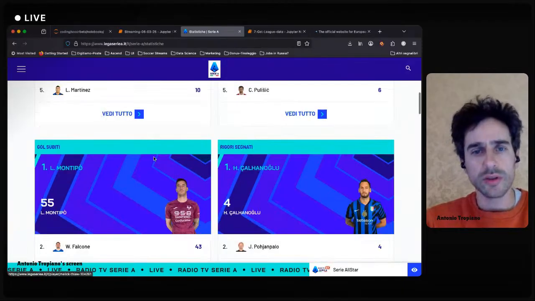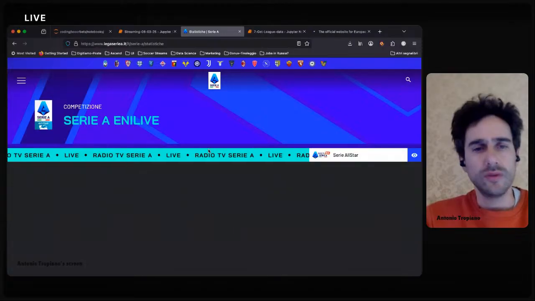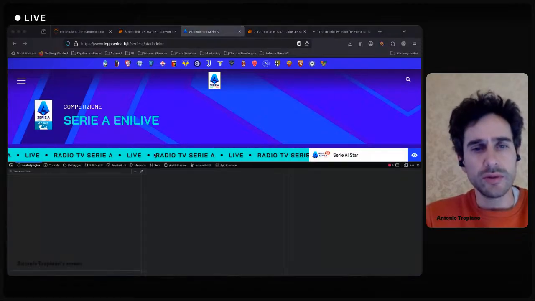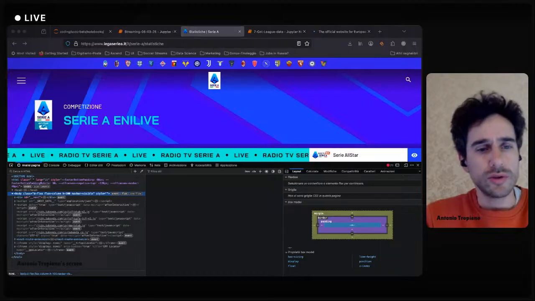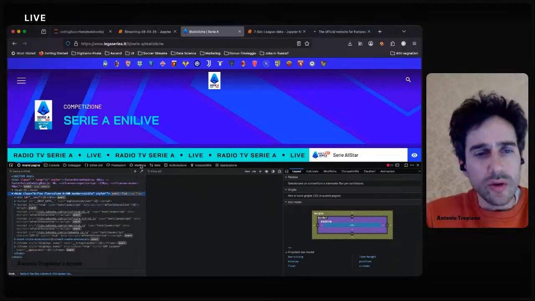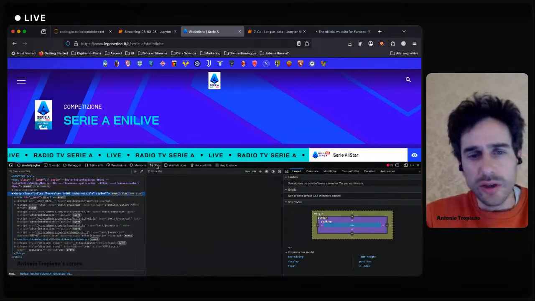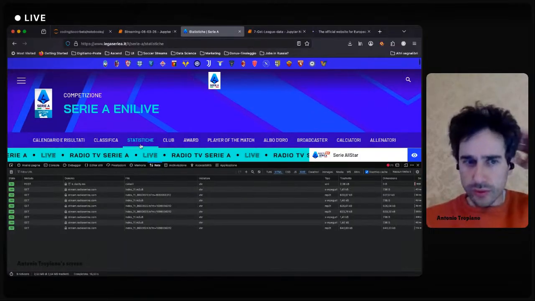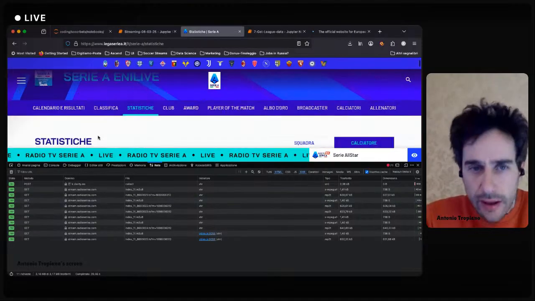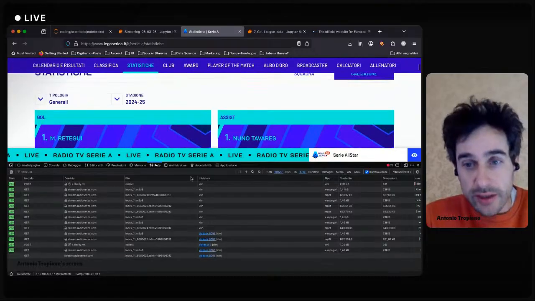Why do I know there's more? Because if you go to developer tools, I believe you should be able to see the developer tools here. Yes, you should be able to see developer tools. And you go here. I'm on Firefox. And you go to network, Rete. And you'll be able to see all the calls that have been made by the Serie A API in the background to get the data.